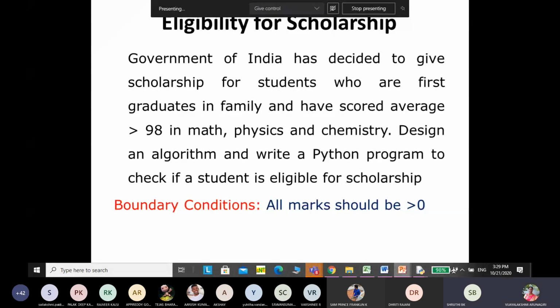Very good. Then? And processing is to find first graduates in family, and to check whether the marks are greater than 98 in maths, physics, and chemistry. Okay. So if in all the three subjects the mark is greater than 98, then the student is considered for the scholarship. Is it correct or not?